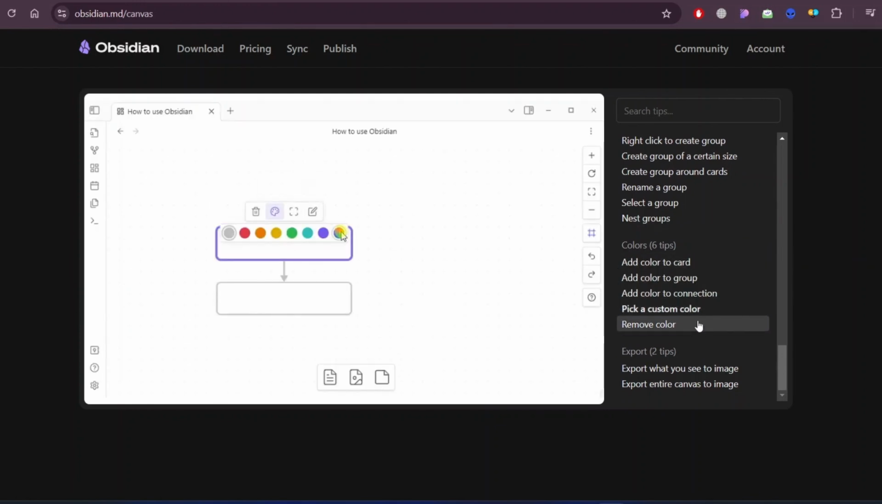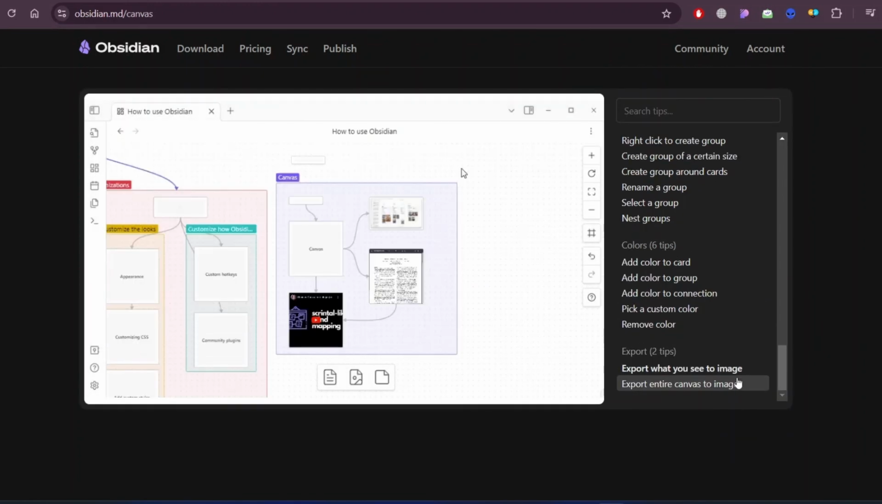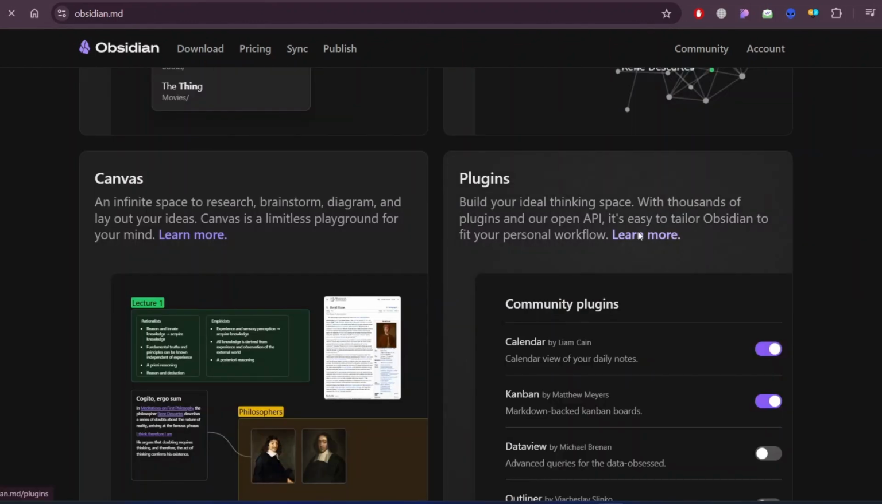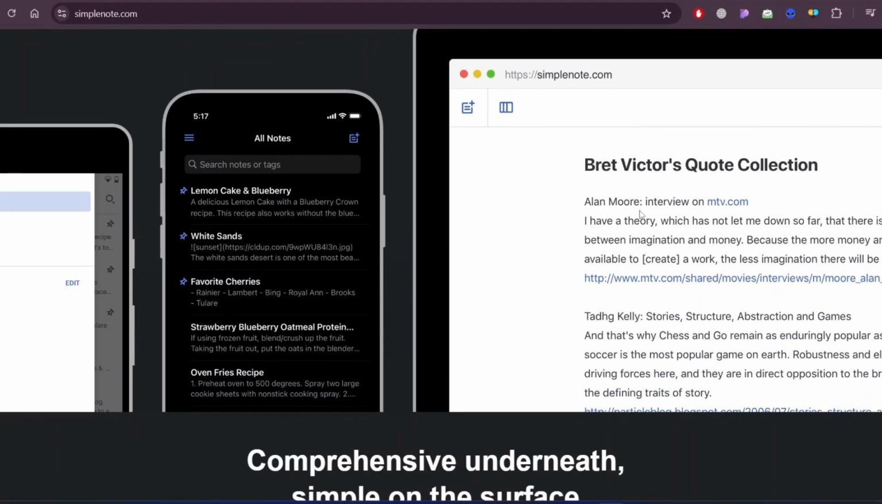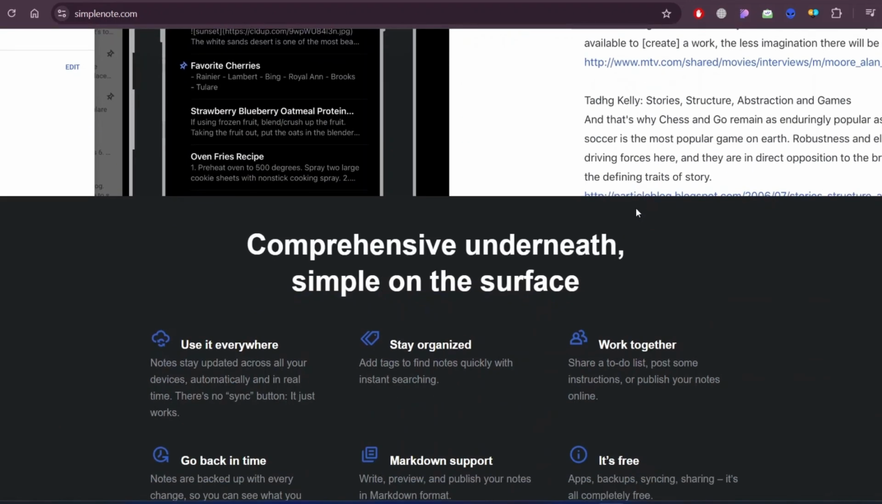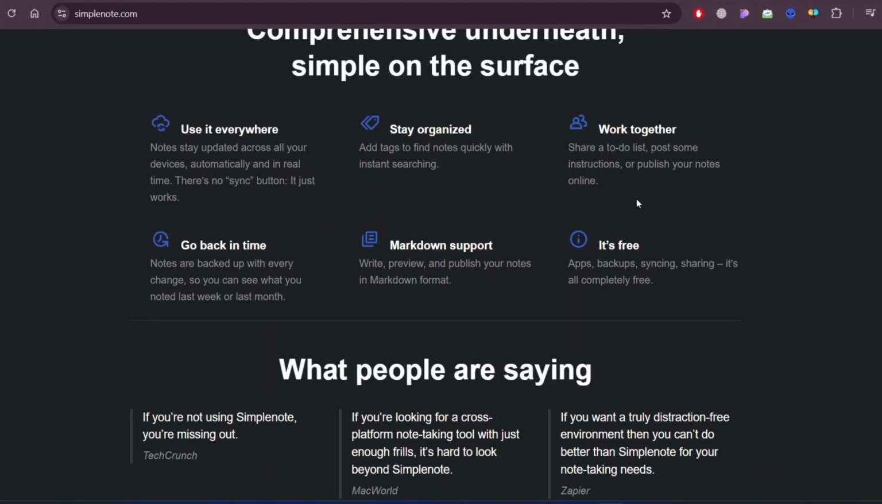This collaborative environment fosters knowledge sharing and continuous improvement of the platform, ensuring that users have the resources they need to maximize Obsidian's potential. SimpleNote is a straightforward, efficient note-taking application designed for users who value simplicity and speed in capturing their thoughts. Developed by Automattic, the company behind WordPress.com, SimpleNote offers a clean, distraction-free interface that allows users to focus solely on their notes without unnecessary features or clutter.